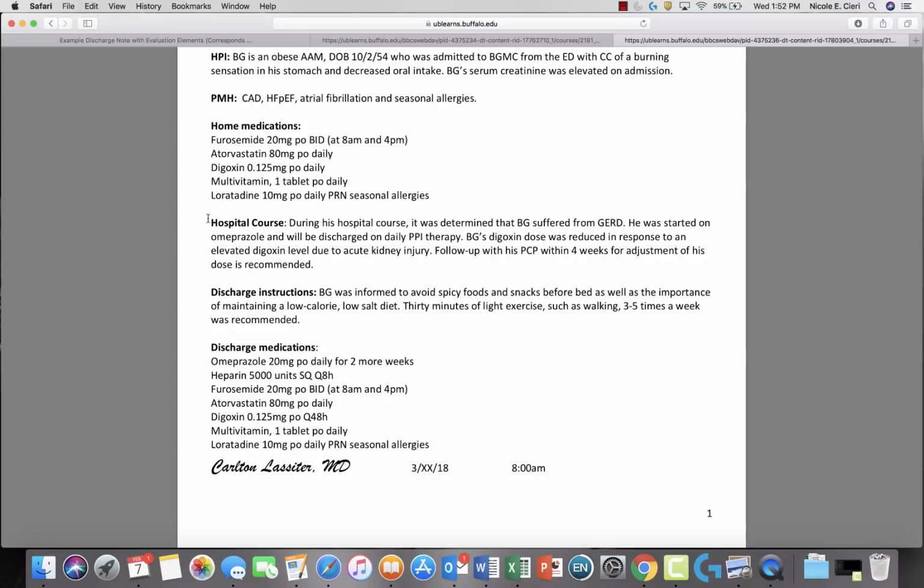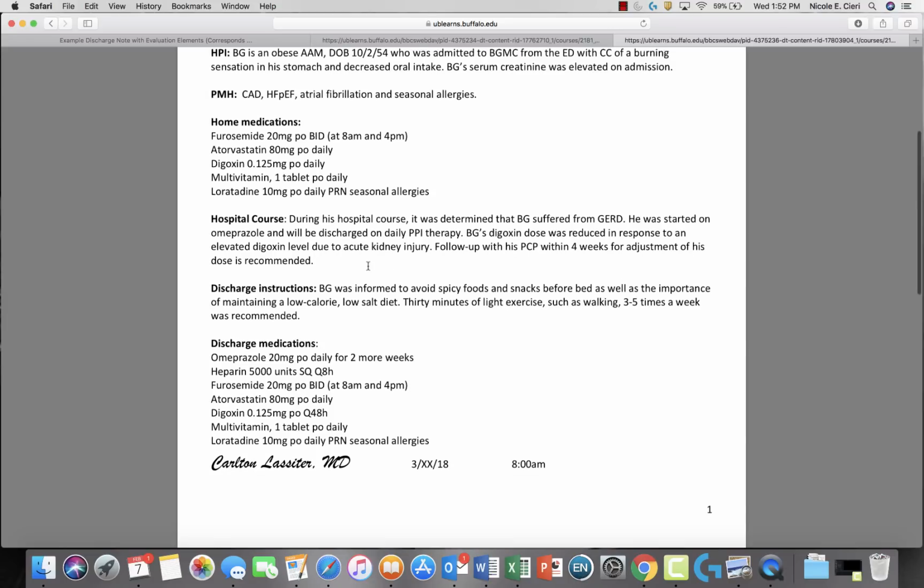During the hospital course, it was determined that he was suffering from GERD, and he was started on omeprazole that will be continued. He'll be discharged on daily PPI therapy. Also, the patient's digoxin dose was reduced in response to an elevated digoxin level because he had acute kidney injury because of his decreased oral intake, and he should follow up with his primary care provider within 4 weeks for adjustment of the dose.